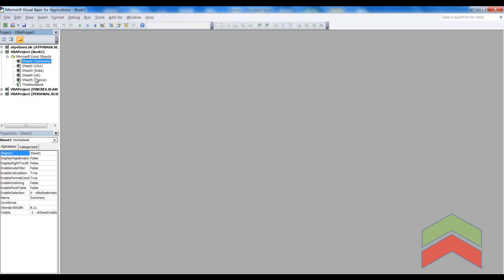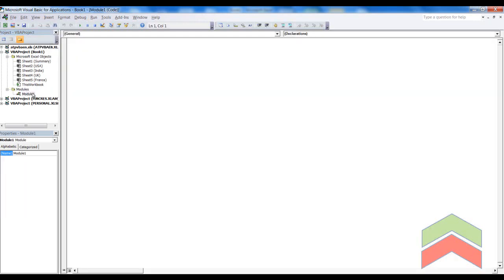Now, to write code, I need a module. A module is a place where we write generally most of the code. How do I insert a module? Click on Insert and choose Module. If you see, there is a new module called Module1 which gets added. Double click this, make sure that you are in Module1, and let's write a small macro.